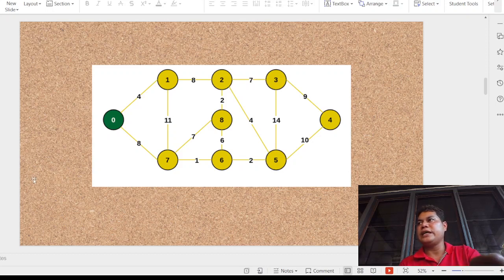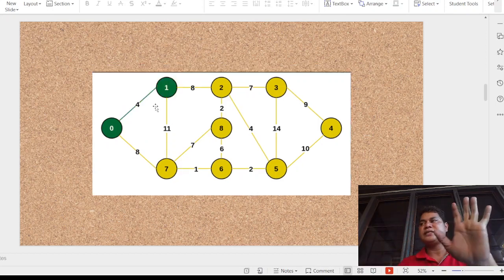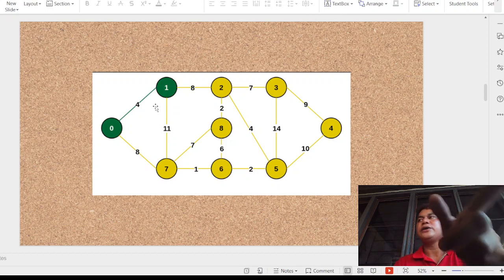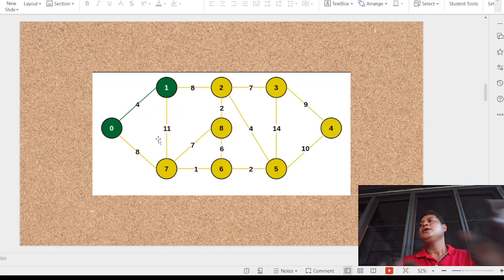Next, we look at the edges connecting the incomplete MST to other vertices. They are the edges 0-1 and 0-7. Between these two, the edge with the minimum weight is 0-1. So we include the edge and vertex 1 in the MST. As you can see on the monitor, 1 is added to the MST, and the minimum weight edge from the MST to other vertices is 0 to 1 with a weight of 4.